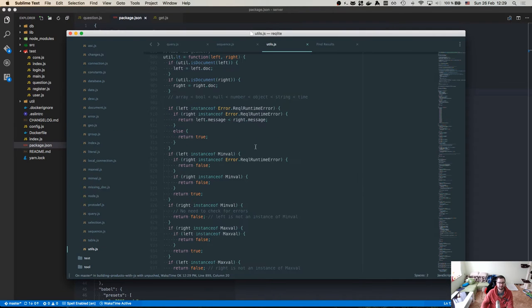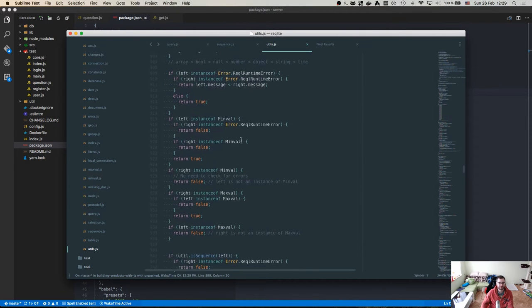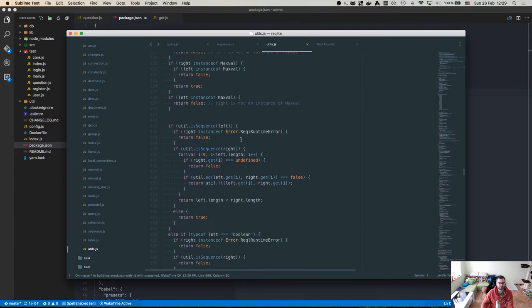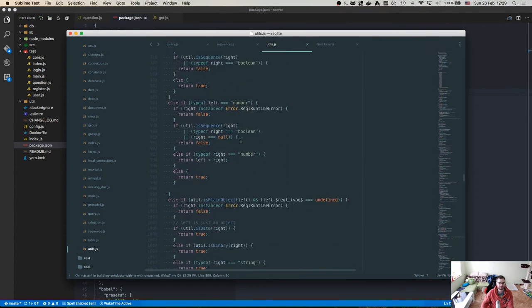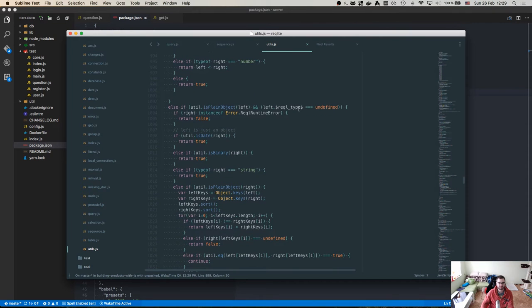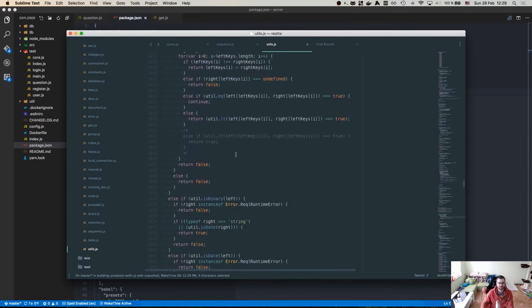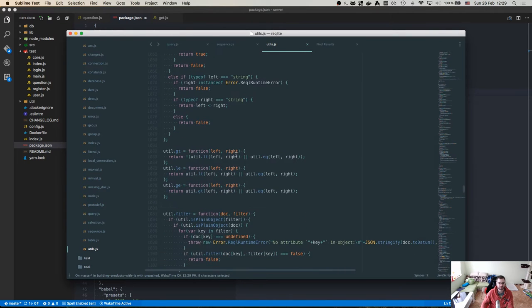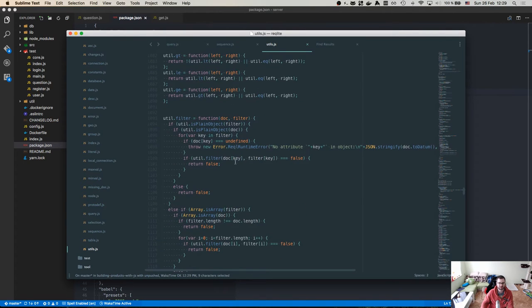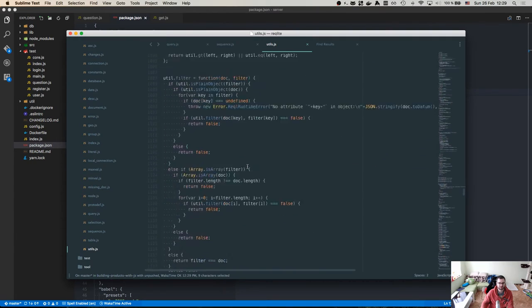Yeah, okay. If right instance of Maxwell, no, it's not. Sequence type left, no. Type number, record type. So we need to find this record type. String, wait, it's not existent. Is that what you tell me?